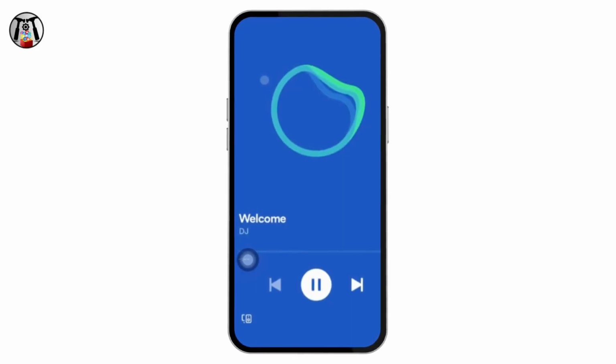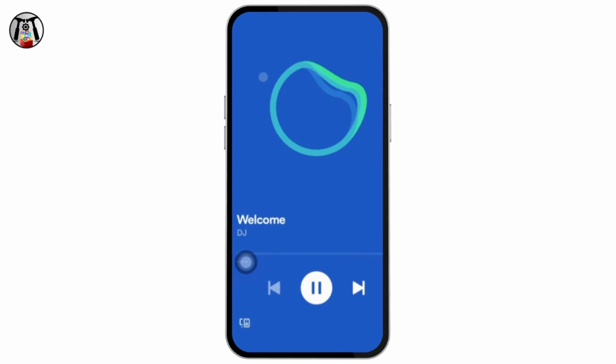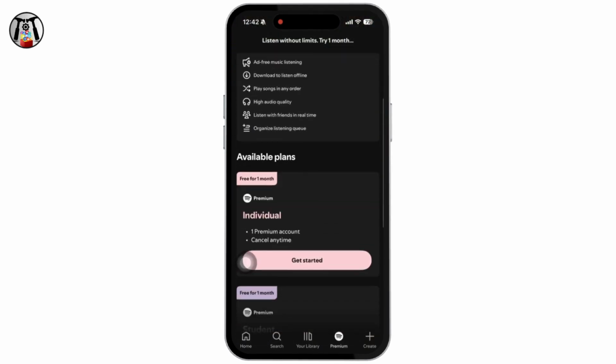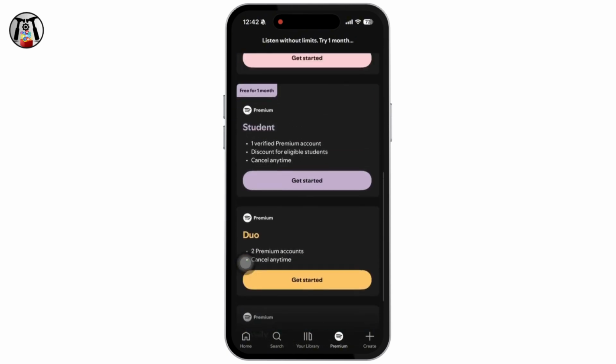In this guide, you will learn how to fix Spotify DJ not showing up. Let's get started. First, make sure you are using a Spotify Premium plan because the DJ feature is not available on free accounts and may also be restricted on some newer student plans.